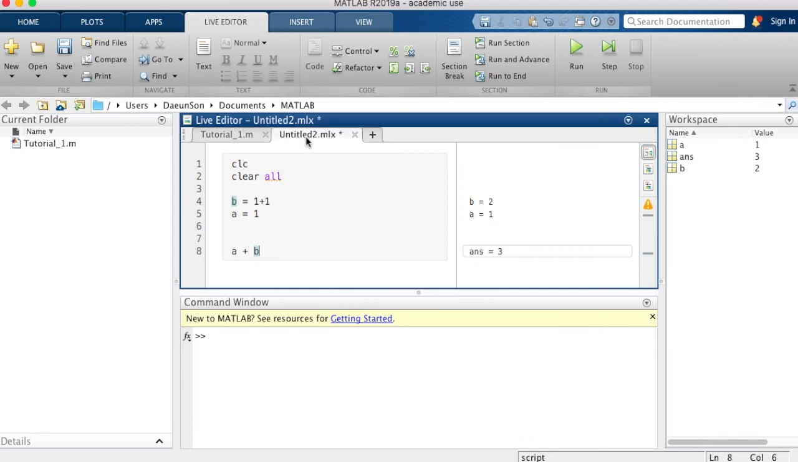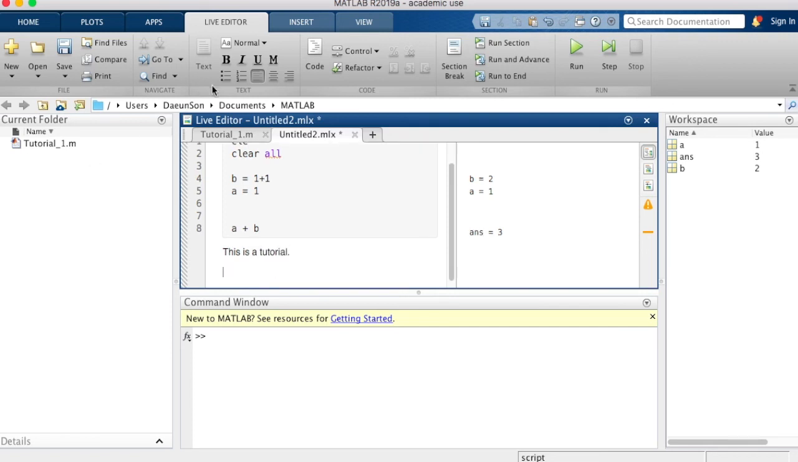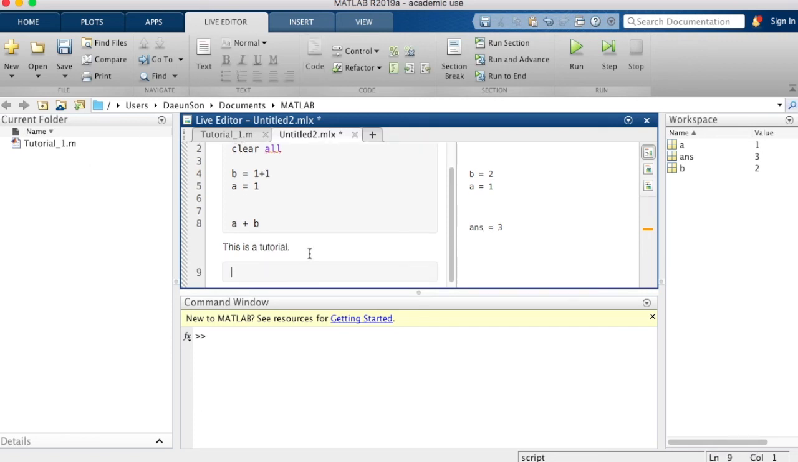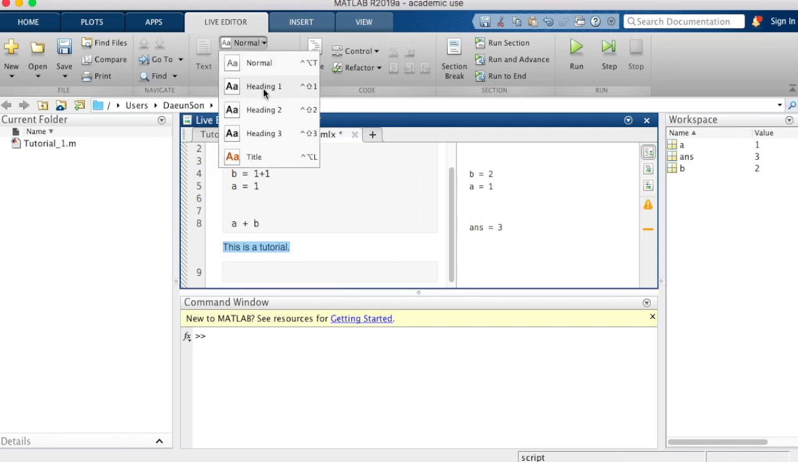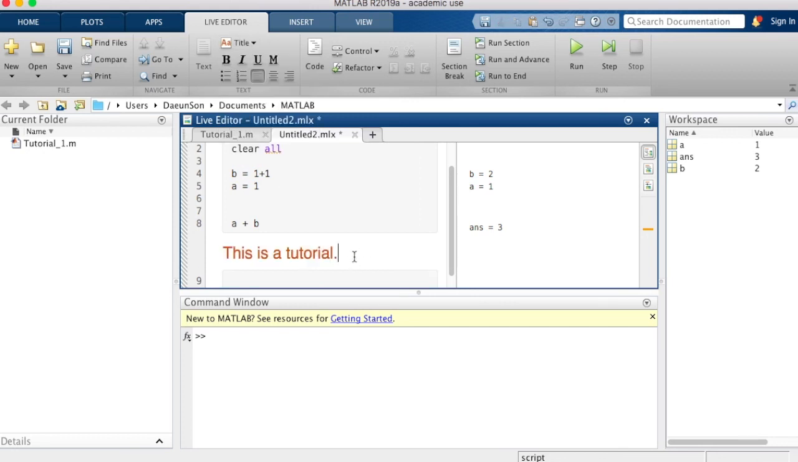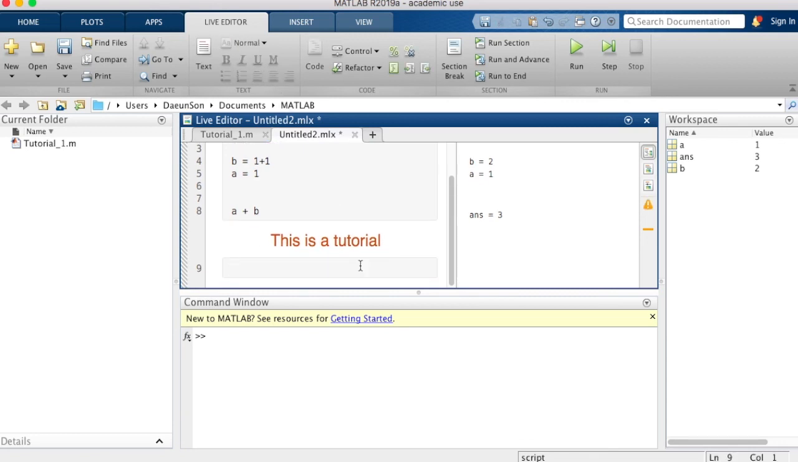If you want to save the file, you can simply save it, and also you can go for some text, this is a tutorial, and get back to code, then this is it. Then you can also go for the title. And when you write up some comments, it's even easier as well in the live editor.